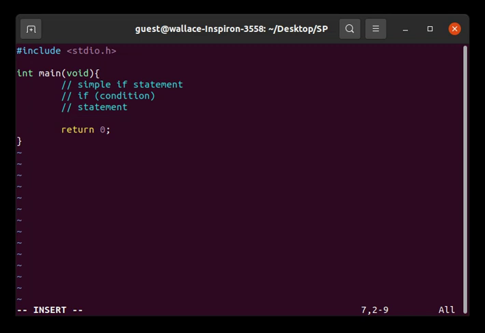I might decide to check whether, for example, a given condition is true, and if it's true, I'll do something. So if, and inside here I put 1 is greater than 0, then what do I do? I print this statement. So printf "1 is greater than 0", and then I put my new line character with a semicolon.